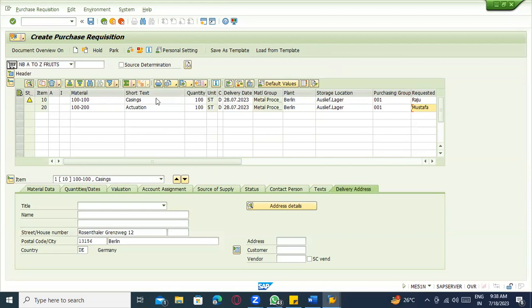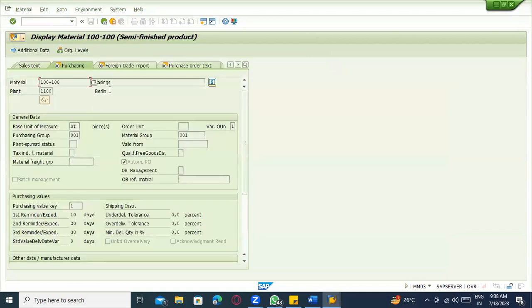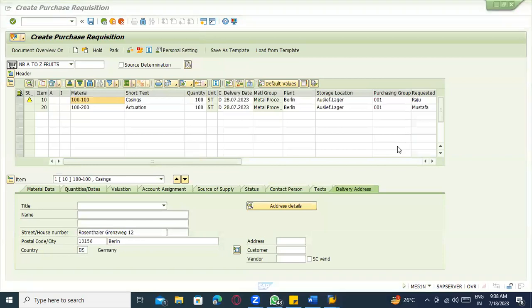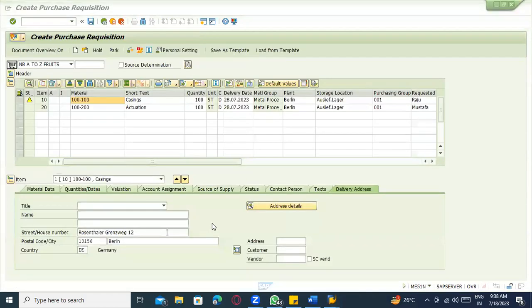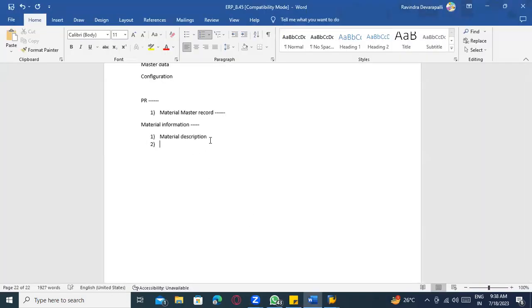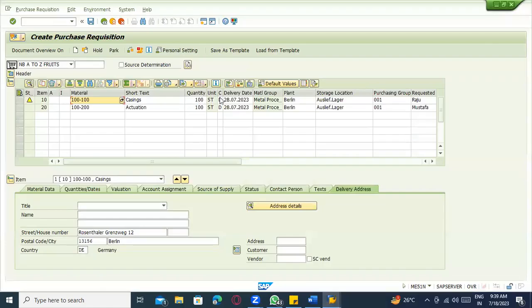Okay, material description. You can see the short text here, right? Can you see the short text? This short text is maintained in the material master record. The short text is the material description. Correct, exactly. Material description and short text are both the same. Then what other information do you identify here? The base unit of measure, right?